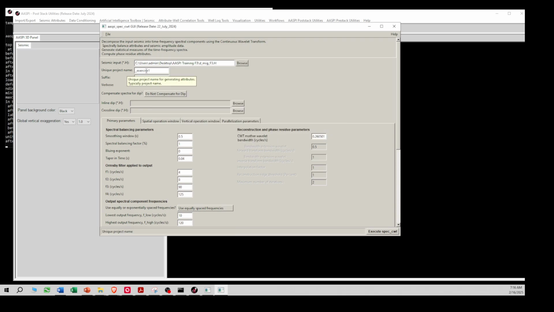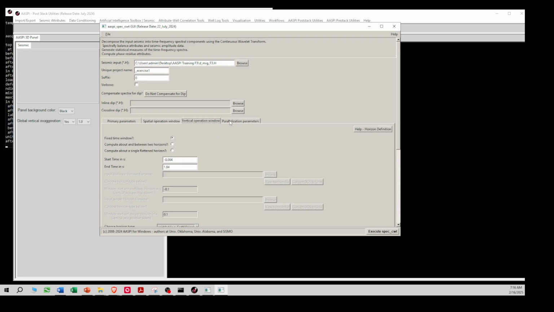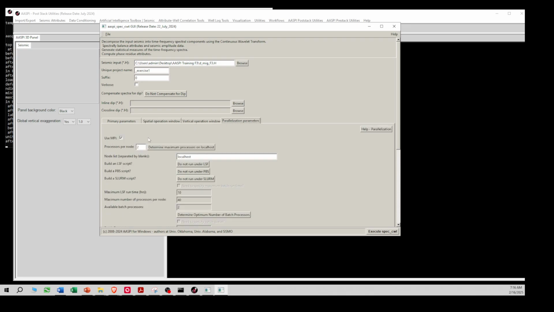I've got kind of the unique project name, exercise 1. I'll add in a suffix 0 for now. We have a lot of choices that we can do in here, so you can see we've got our primary parameters, our spatial operation window, vertical operation. If you want to parallelize, I have 16 processors on my computer, so I'm going to set it to 14 just so it runs a little bit faster.